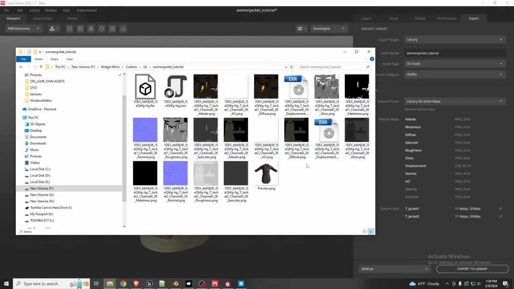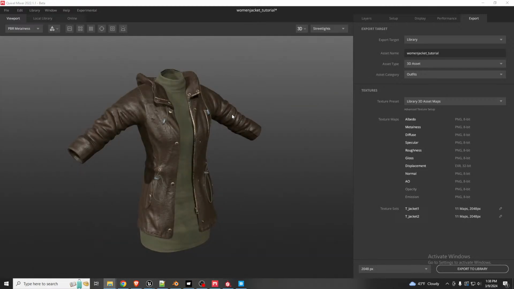But again, we have the jacket here. We have the FBX. How they come up with that name, I don't really know, but we have everything in here: the FBX and the textures. So let's bring this into the engine and we'll dress our MetaHuman up.